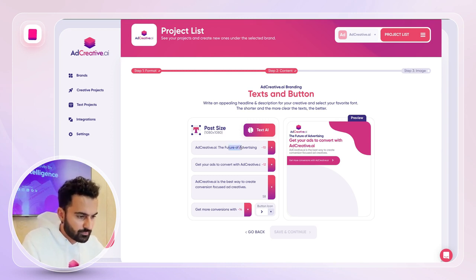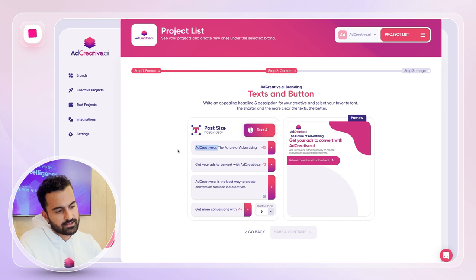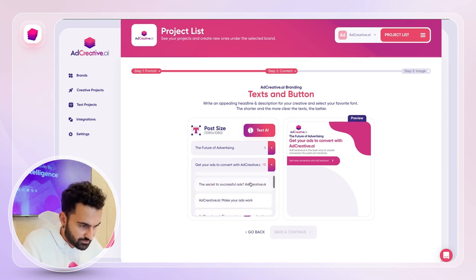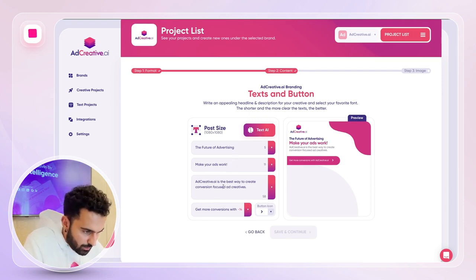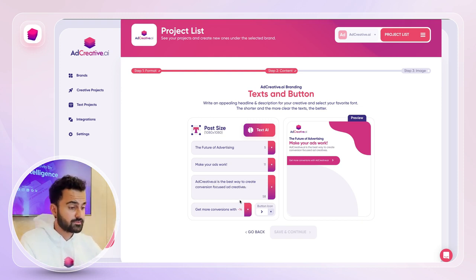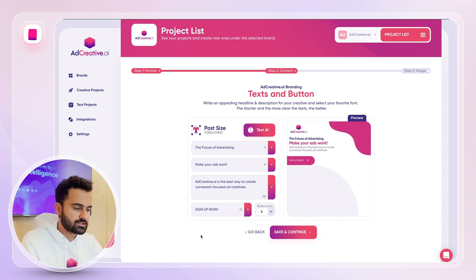Let's start from the top. Adcreative.ai, the future of advertising. I like that part. We don't need the adcreative.ai part. So let's go check some other ones. Adcreative.ai, make your ads work. I love that. I think we can do something like make your ads work in that way with an exclamation mark. Apparently adcreative.ai is the best way to create conversion focused ad creatives. Just looks good to me. And on the sign up, I like my sign ups very precise. So I'm going to say sign up now with an exclamation mark.